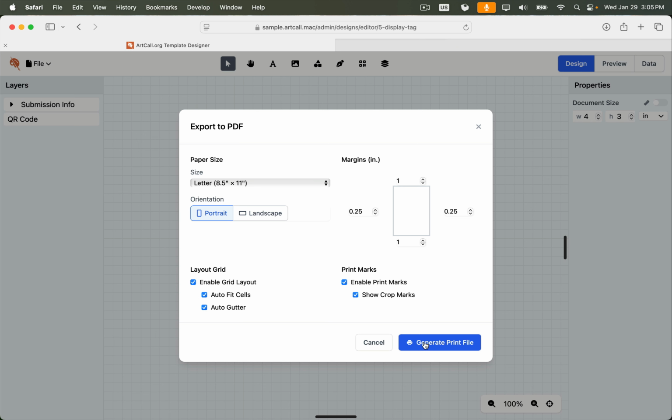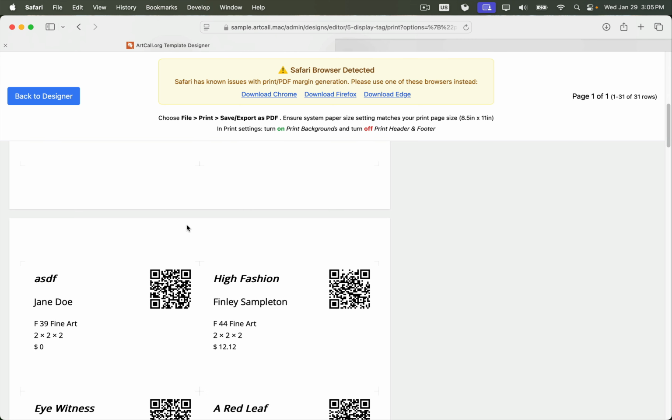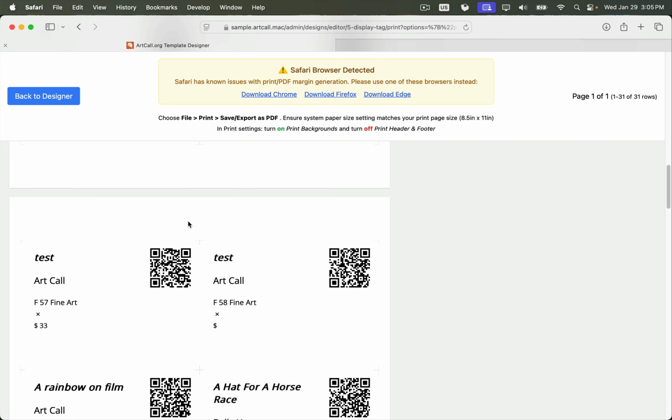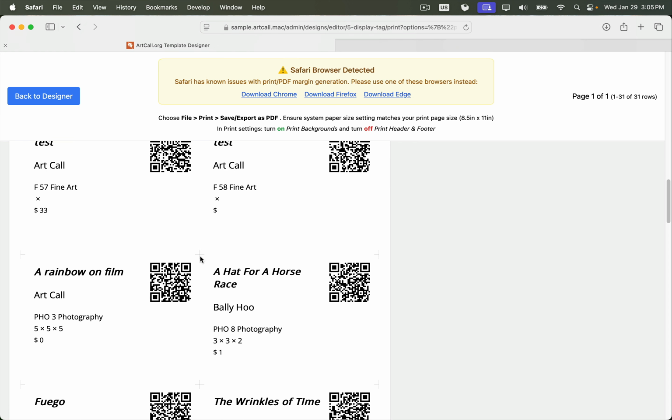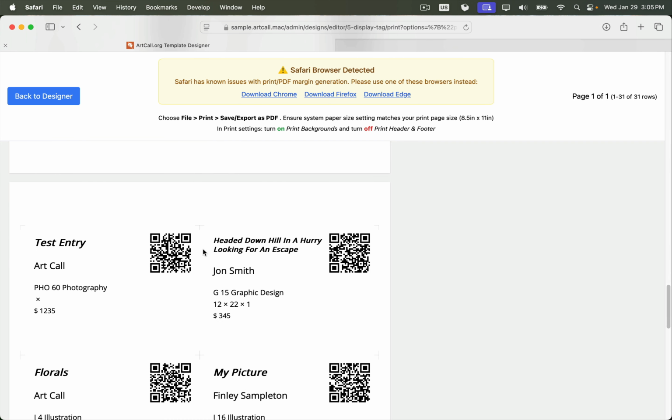So now when I go ahead and create the print file, you'll see that it brings me over here, and it will show you a preview of every single page, how that will be generated, that you can then print or export as a PDF. And you'll notice the little teeny tiny crop and cut lines right there in between the tag to aid you with paper cutting. And there's all of the pages generated.